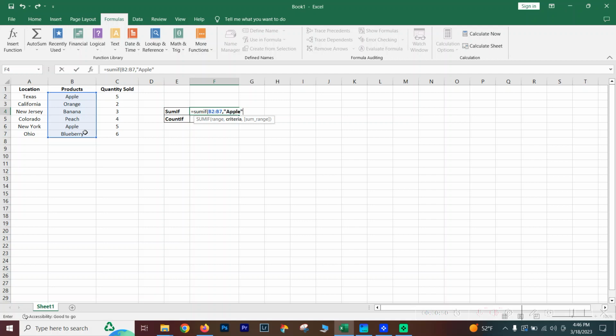I'm going to select apple for our example here. As you can see, I spelt it exactly how it's spelt here in my selection. You need to make sure that it matches exactly, otherwise it will not find it for you. And then the next question is, what range do you want it to sum up when it does actually find the word apple? For me, I want it to sum up column C, which is my quantity sold, and then I'm going to close the parentheses.